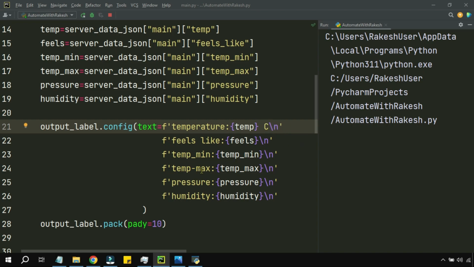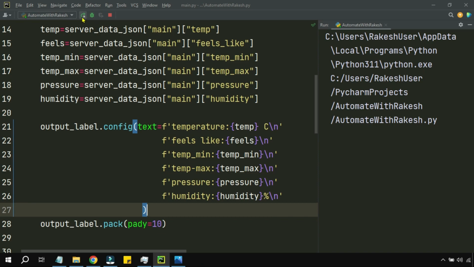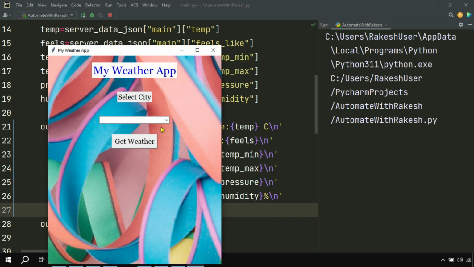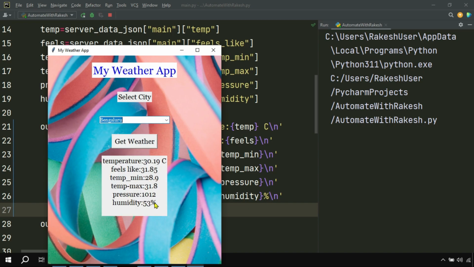Okay, so percentage, right? Humidity should be, let's say, percentage. So based on that you can make multiple modifications and show the data. Bengaluru, get weather. So you can see how it is percentage, degree Celsius. So like that you can add. So a lot of modifications can be done.